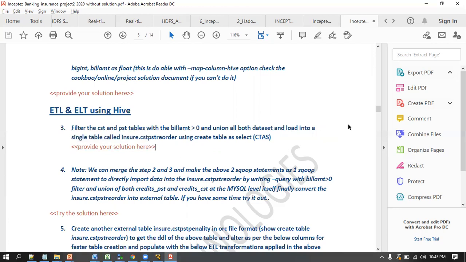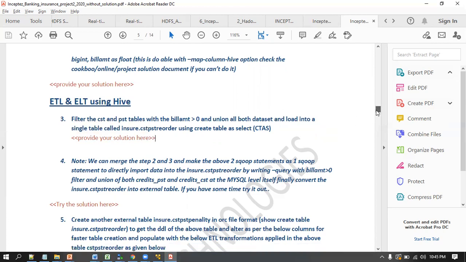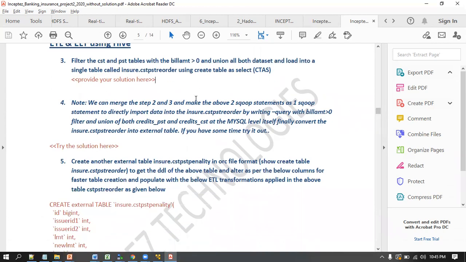How do you perform union or filter and all the stuff in Hive? So you are performing some ETL operation here, extracting from the Hive tables and loading into another Hive table by applying some transformation, bill amount greater than 0, and the union operation as well.